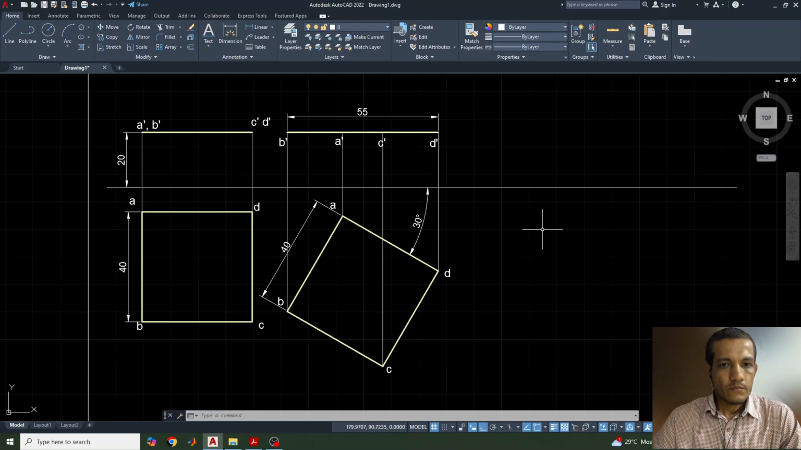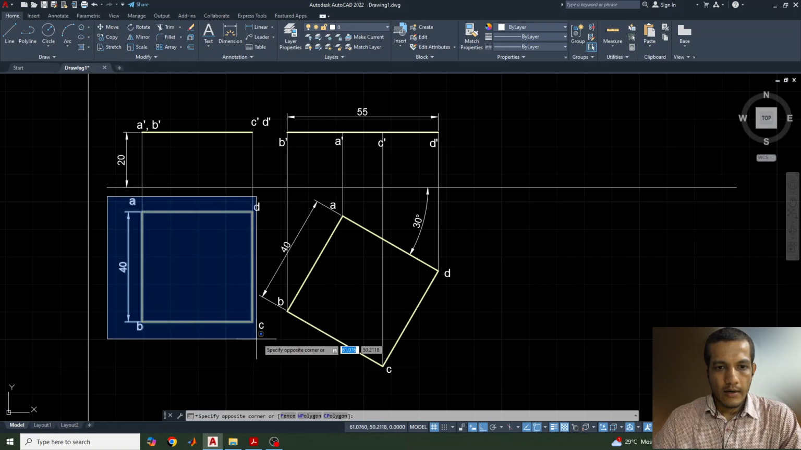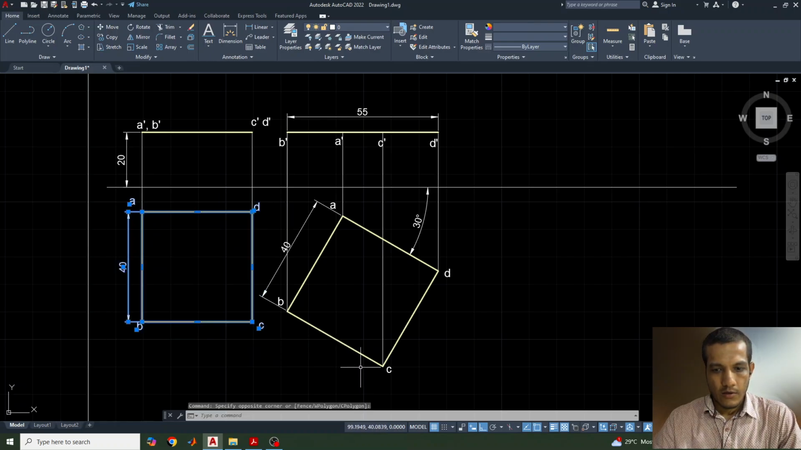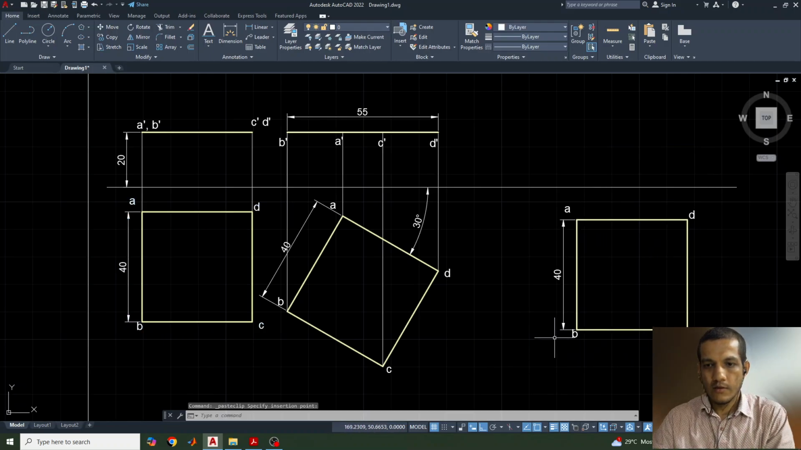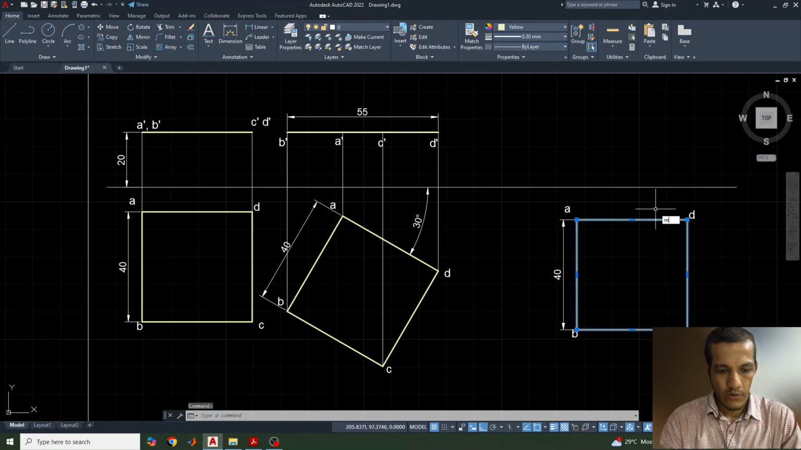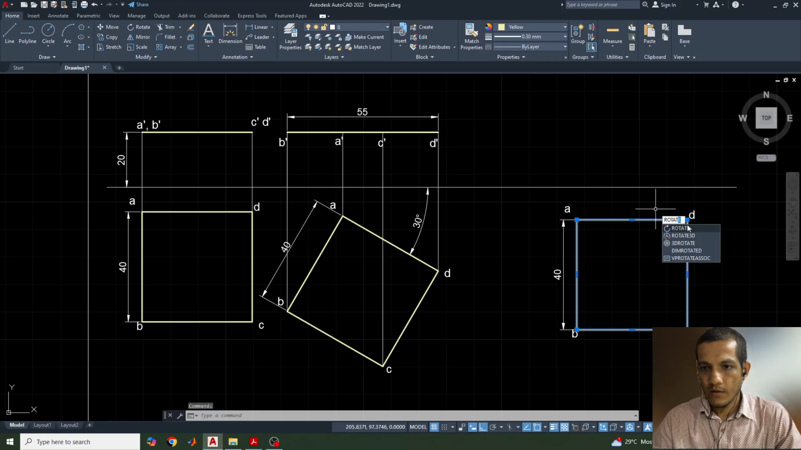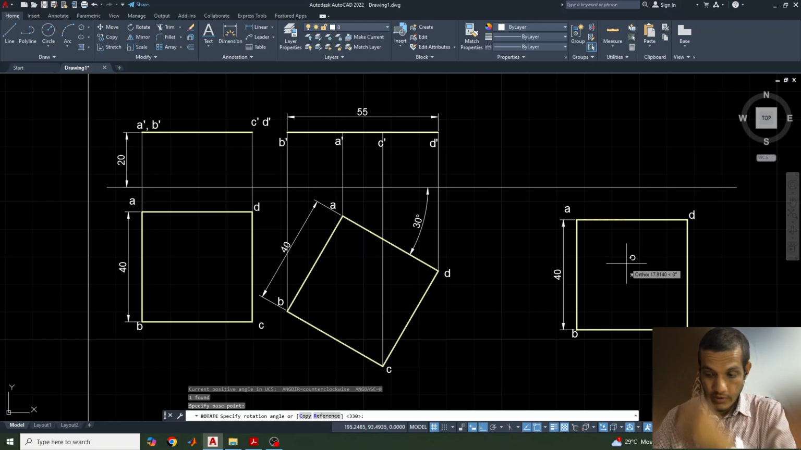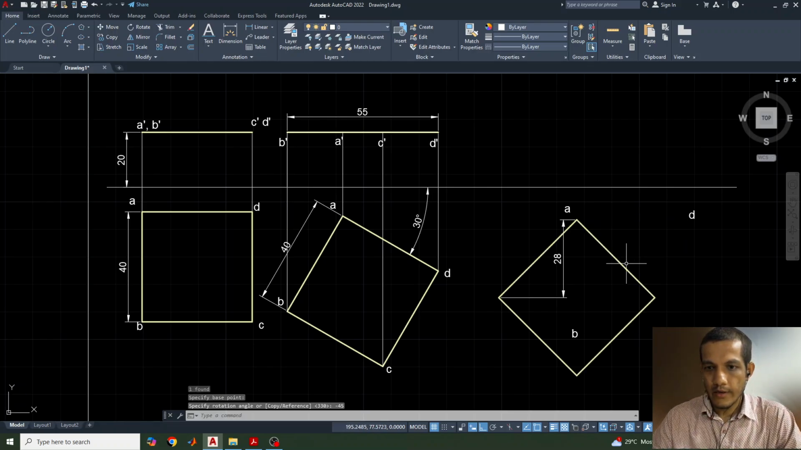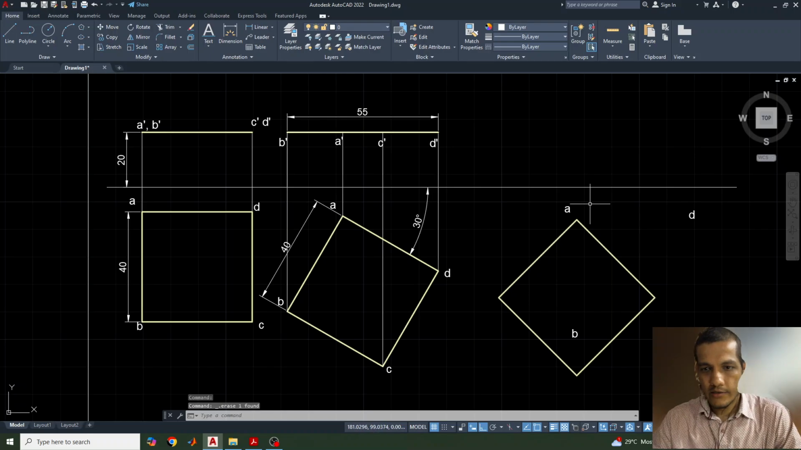Okay, so next again I'll copy this and paste it here, and this one now again you need to rotate, okay. So I'll use the rotate command and select that object, and we need to give an angle of -45, and this we can delete.